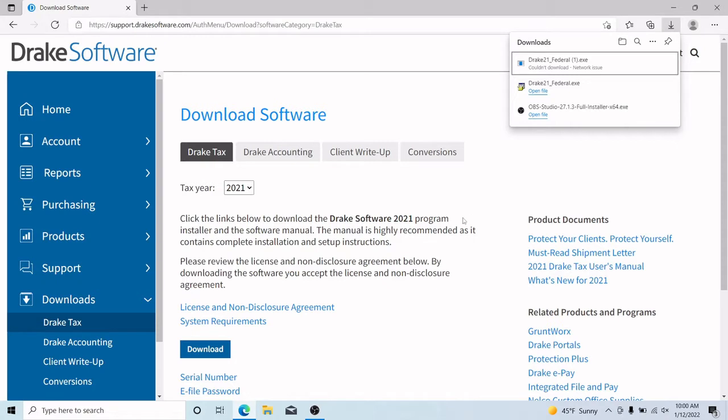So, the first thing you need to do is go to support.drakesoftware.com. Then once you've done that, you're going to go down to Downloads, then to Drake Tax, and then you're going to select the Download button. This is going to start to download the Drake 21 executable, in this case, and once it's done downloading, go ahead and run it.